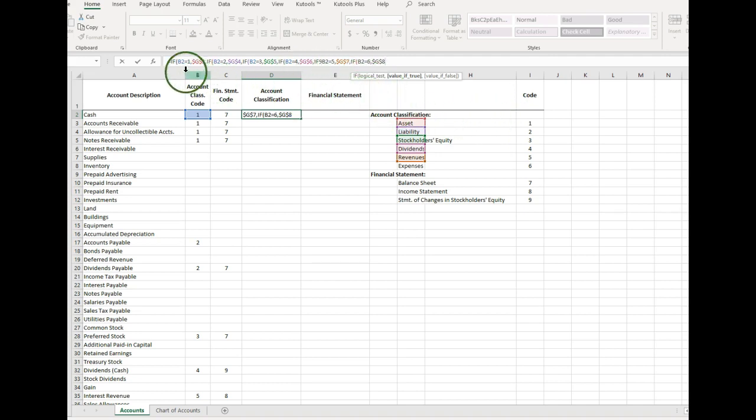So we have 1, 2, 3, 4. I need a parentheses here. I put the 9 there. See, good way to look for mistakes. Okay, there's number 5. And the number 6 parentheses right here. We need 6 ending parentheses to close this formula out. So just 1, 2, 3, 4, 5, 6.